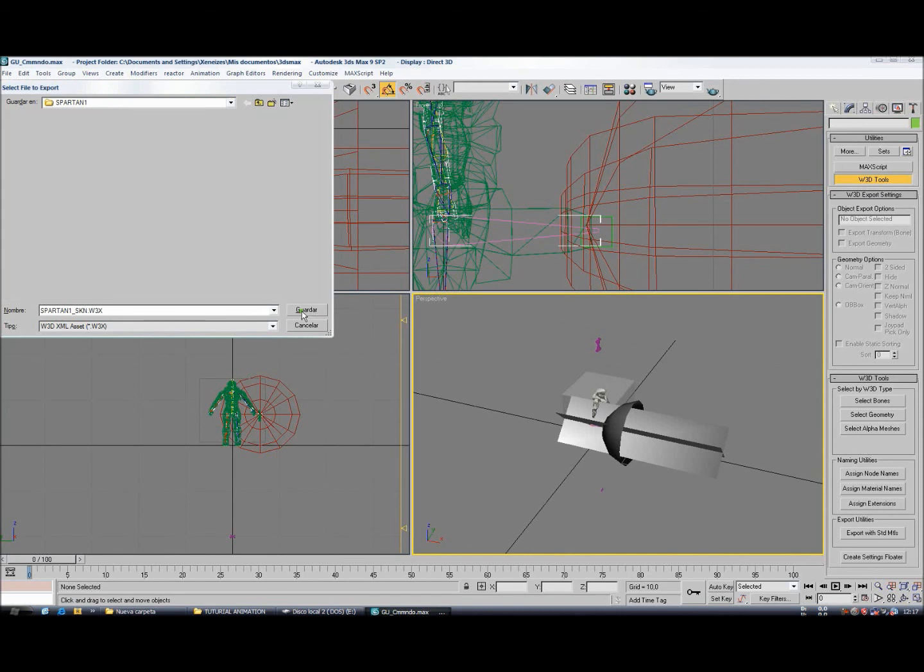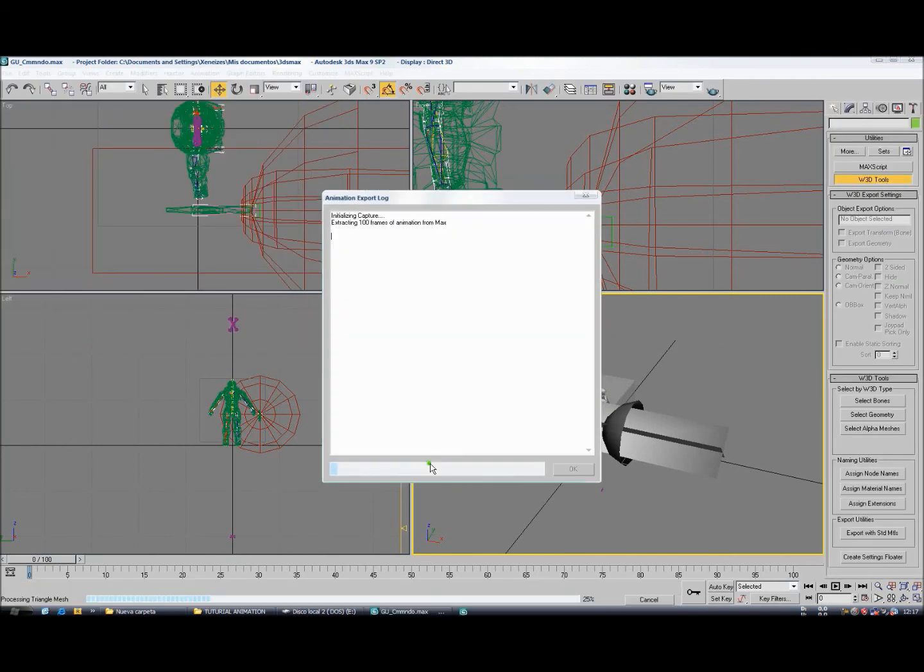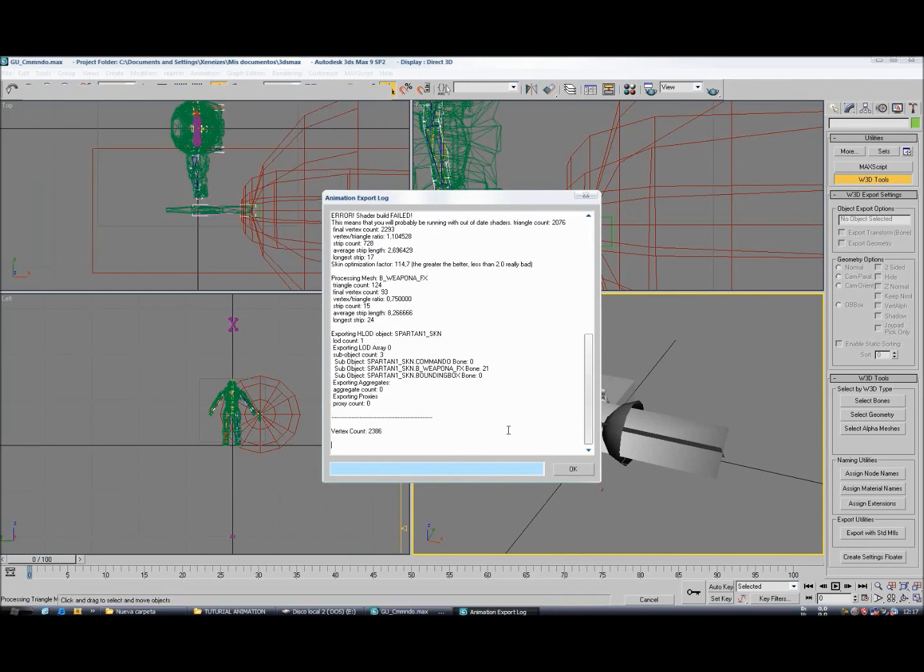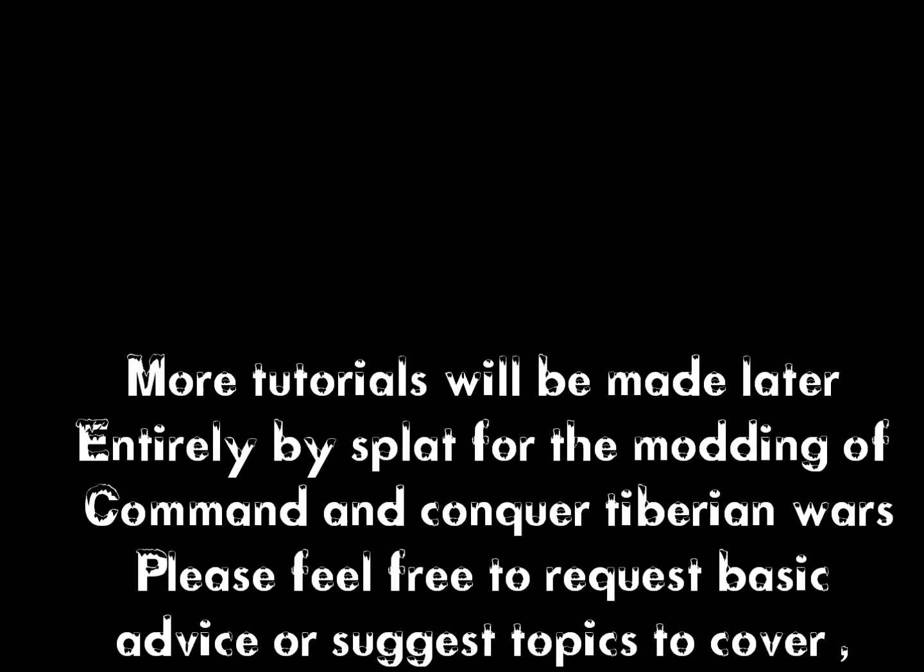Don't forget, when you export it, W3X. Exporting your skeleton, okay, and then you export your skin. And then you select the skeleton you just exported.